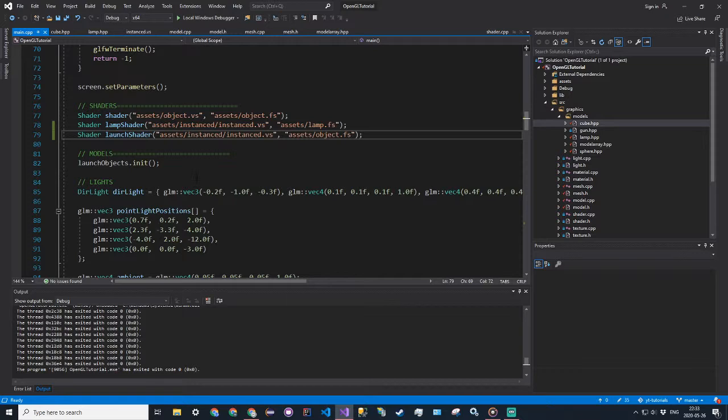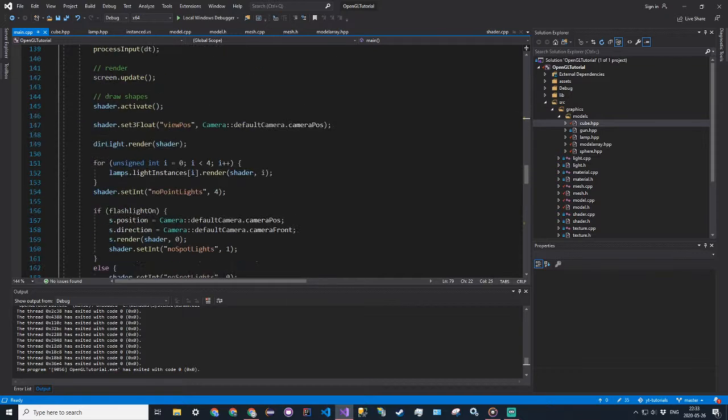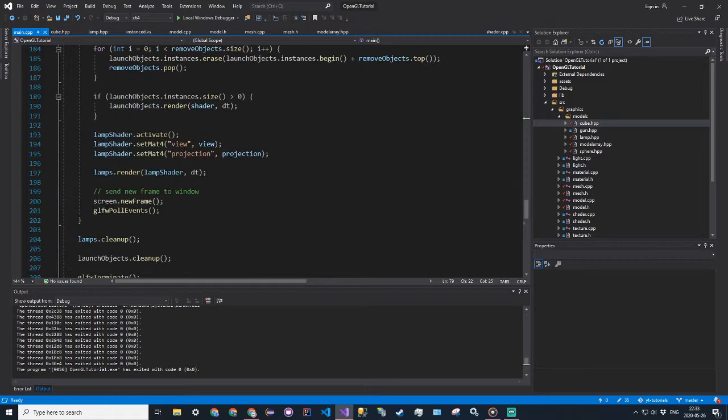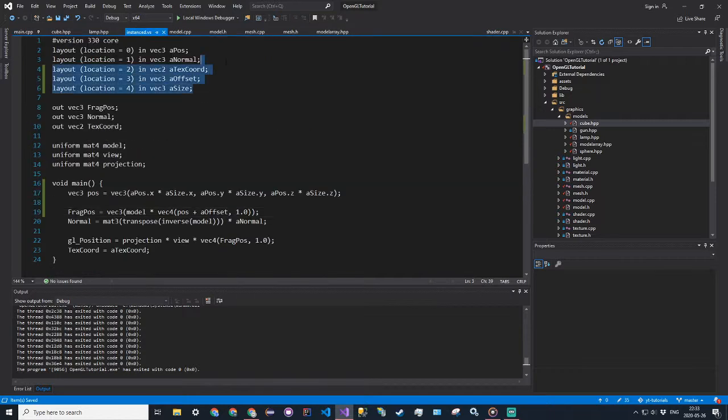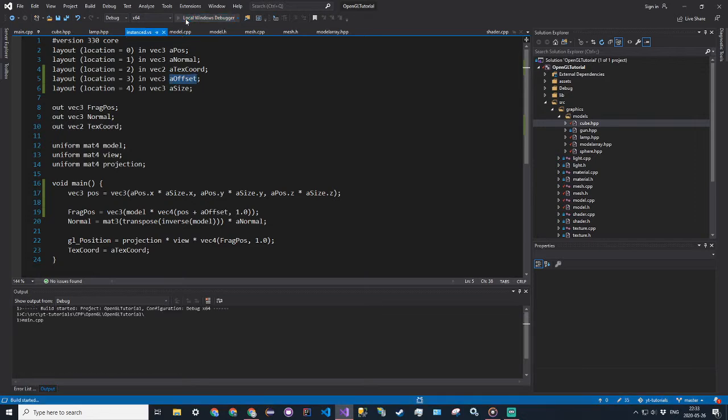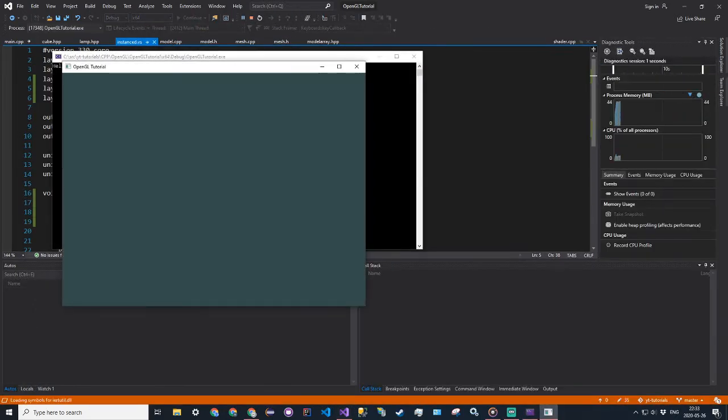Oh, I'm an idiot because I don't even give it the new shader to render yet. Okay. We need to say launch objects.render and pass in launch shader. And that would be the problem, if we did not update or add these extra layout variables, because if it just got zeros for those, then it would just render it at the initial position, which is 0, 0, 0, as if offset was 0 and size is 1. So now let's try this. Okay. Nice.